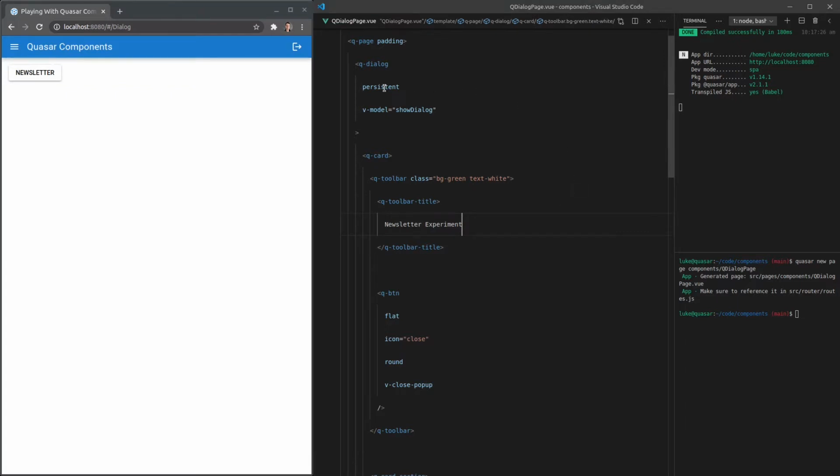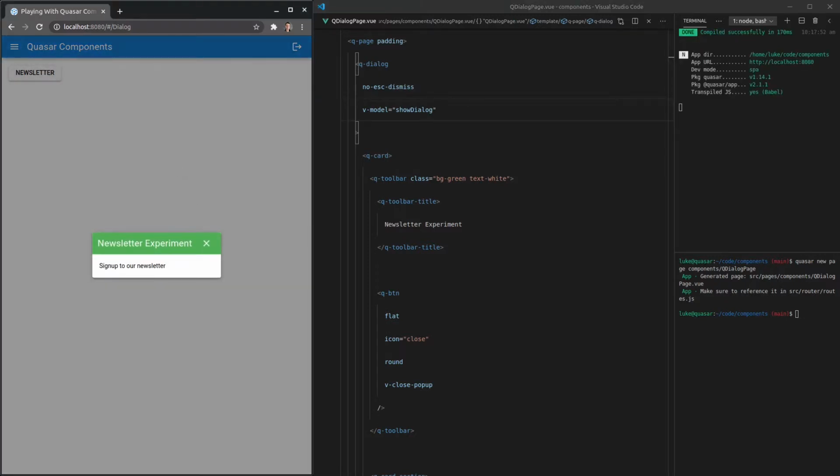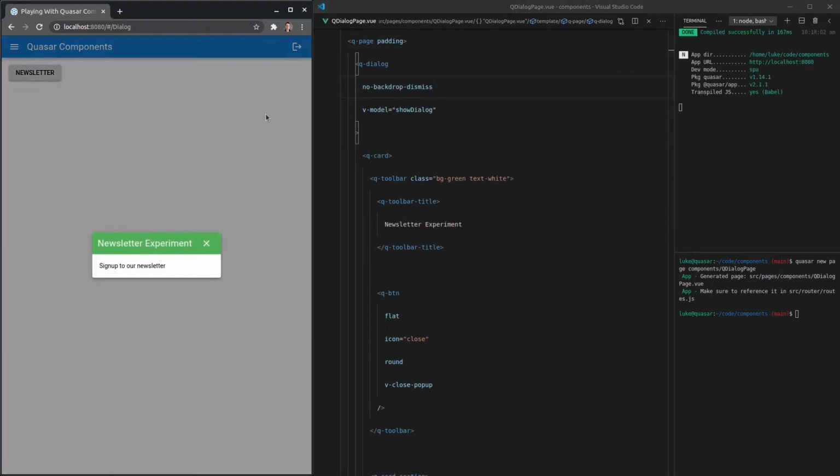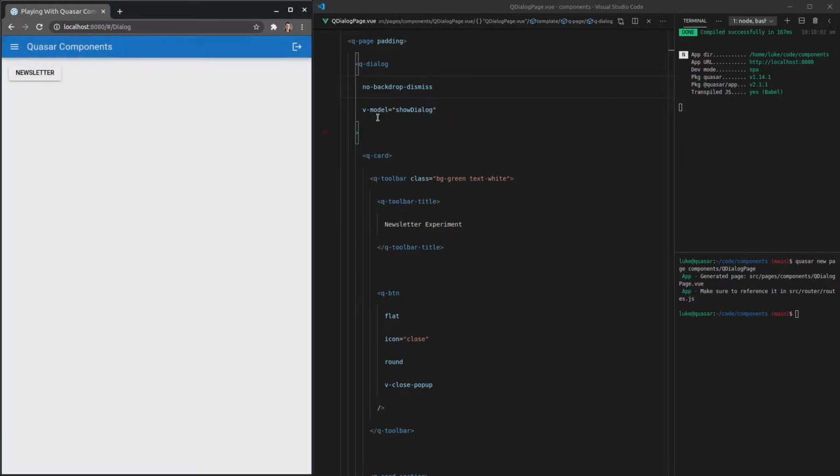And persistent is made up of a few things. So you can say, for example, no-esc-dismiss. So if I save that now, pressing escape will not close the dialog. But clicking outside of it will. We've got another one here, which is no-backdrop-dismiss. So now pressing escape closes it, but clicking on the backdrop does not. What else do we have? We've also got no-route-dismiss. Save that.